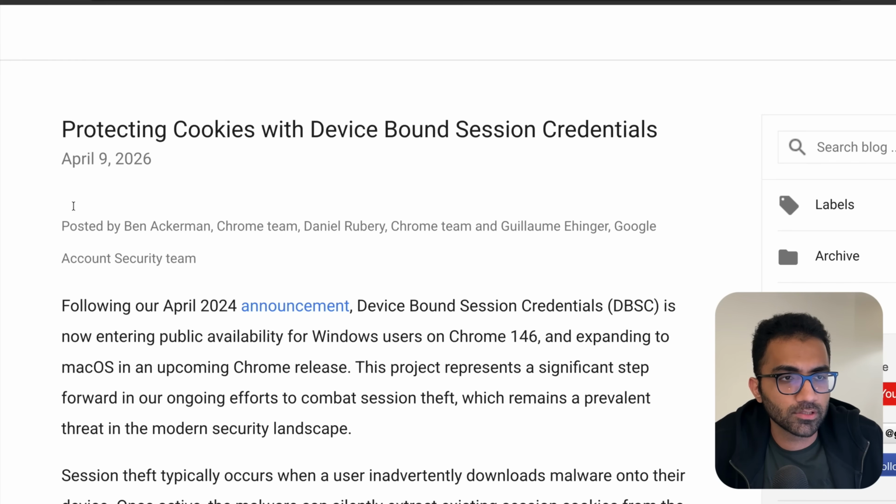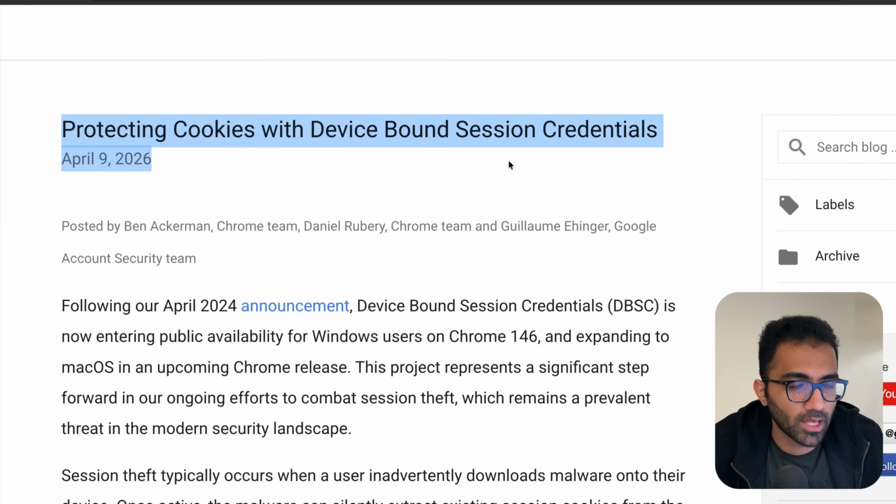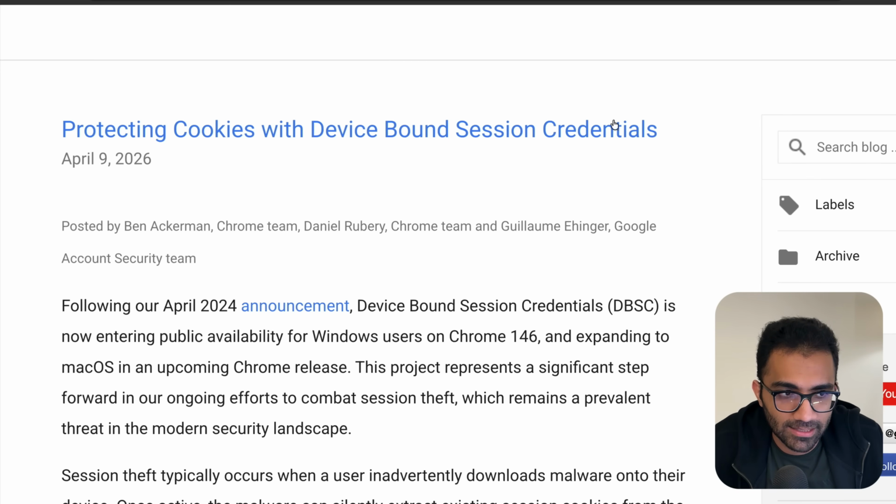Now I know it sounds complicated and there is a lot to break through, so let's get into it. So there's a blog post from Google from April 9th, which apparently not a lot of people are talking about for some reason, which is protecting cookies with device-bound session credentials. So they're calling this DBSC as a feature.